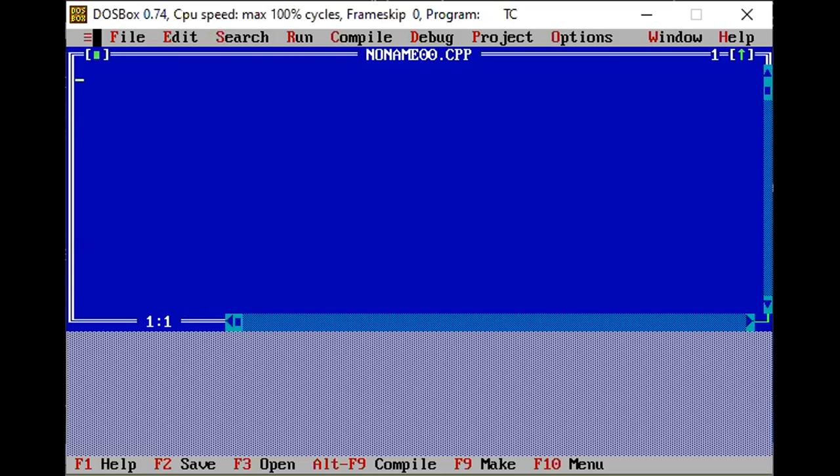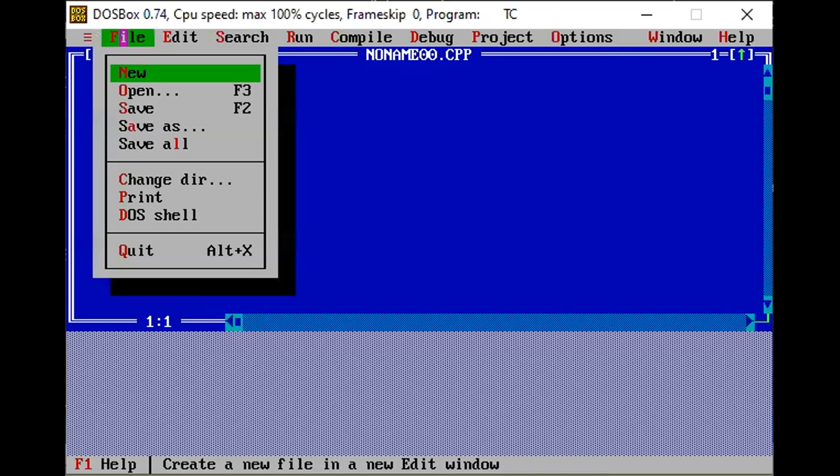Now, whatever menu bar items you are seeing over there, the first one is the title bar, or the software details, whatever the software is about, who has developed the software, to which company the software belongs, and so on. Then the second line is the menu bar, where we have File. In the File option, if I click onto this, we have various options like creating a new file, opening an existing file, save, save as, save all, change directory, print the details, DOS shell, or quit. These are the options.